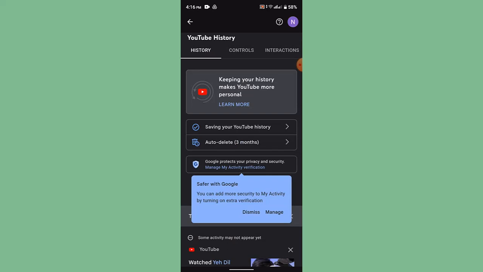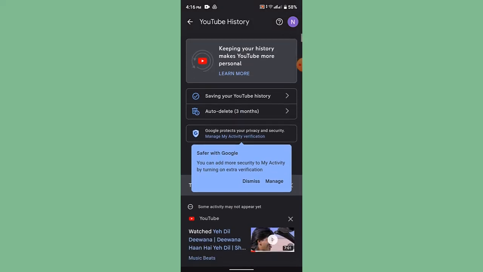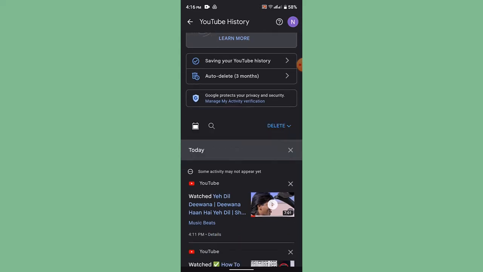Now what you need to do is select the ways to delete your search history. You can select auto delete or all of these. Now if you're sure about deleting your search history or either your watch history, tap on the delete button.